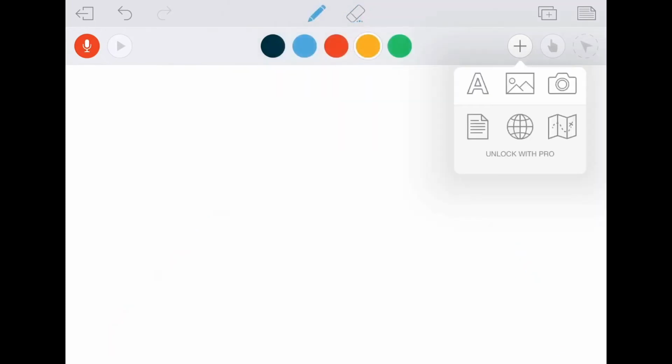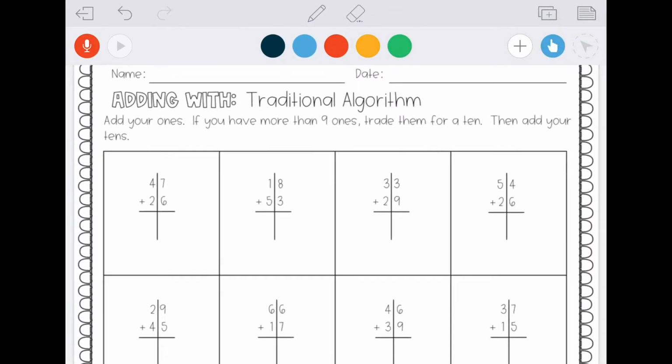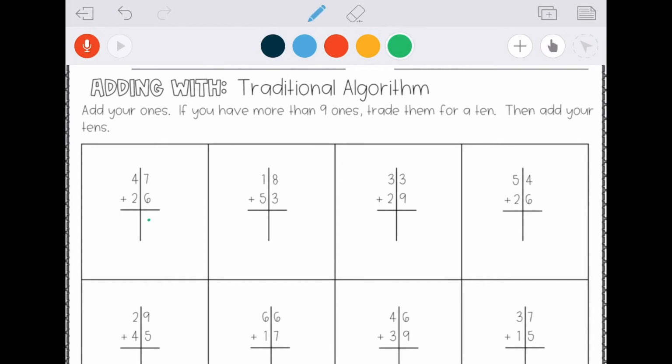The other nice thing is that you can actually have multiple pages. Down here are these two arrows. If I click the arrow pointing to the right, I'll get a new page. So let's say on this page, I wanted to have my students practice some math problems, and I'm walking them through it.